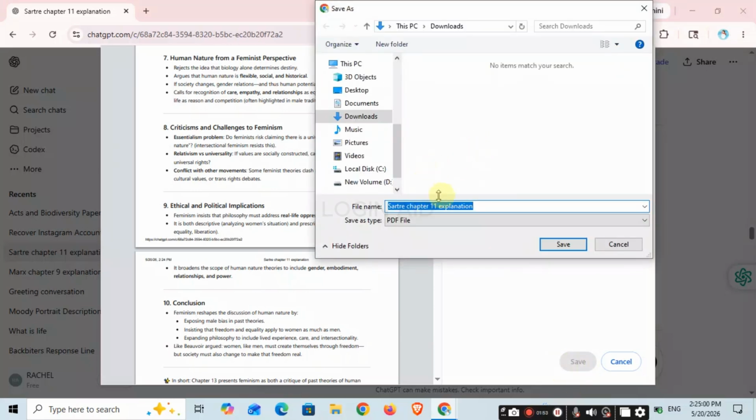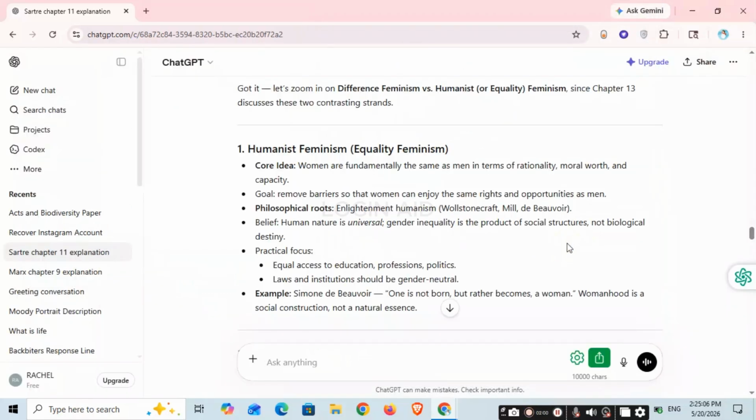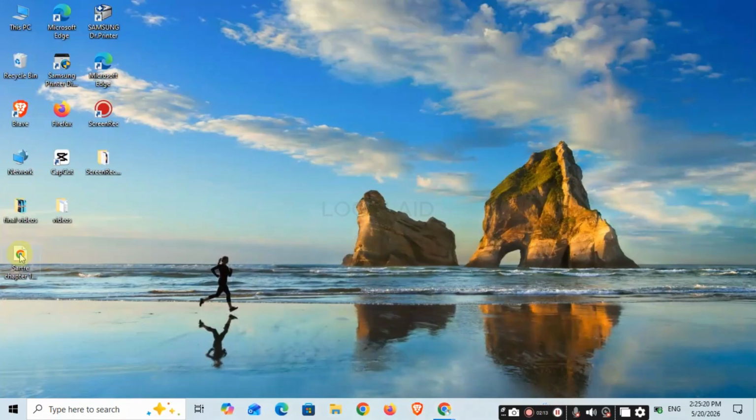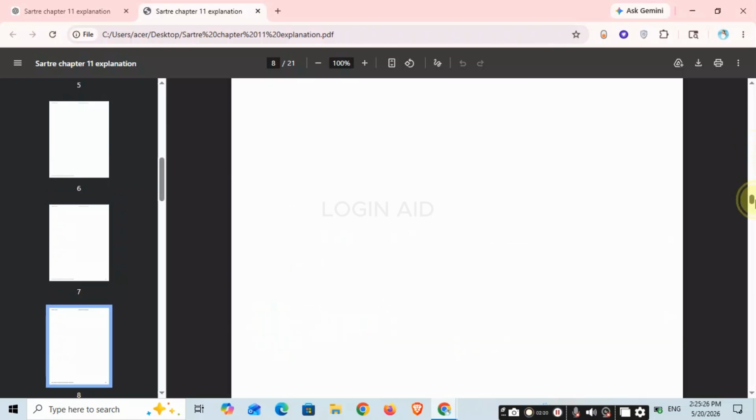Now you'll have to choose the destination. Simply click on the destination of your choice. Now click on this option, save. Now wait for a while. After a while, you can see over here the PDF will be saved. You can simply open the PDF and you can also read it. So like this, you'll be able to do it.